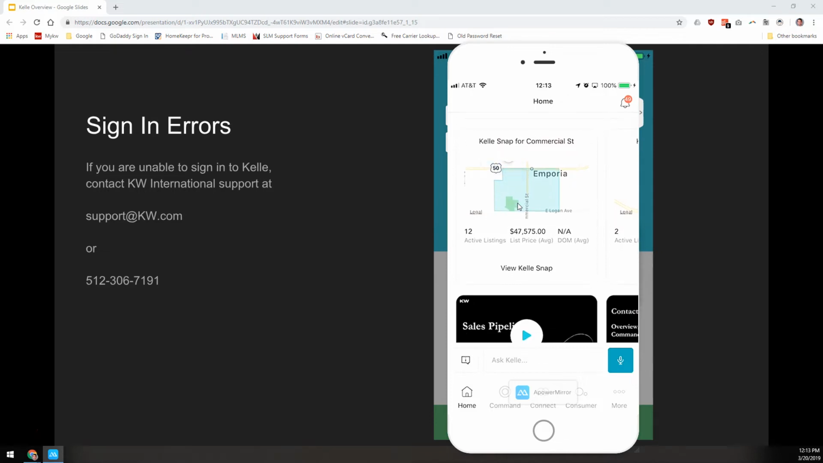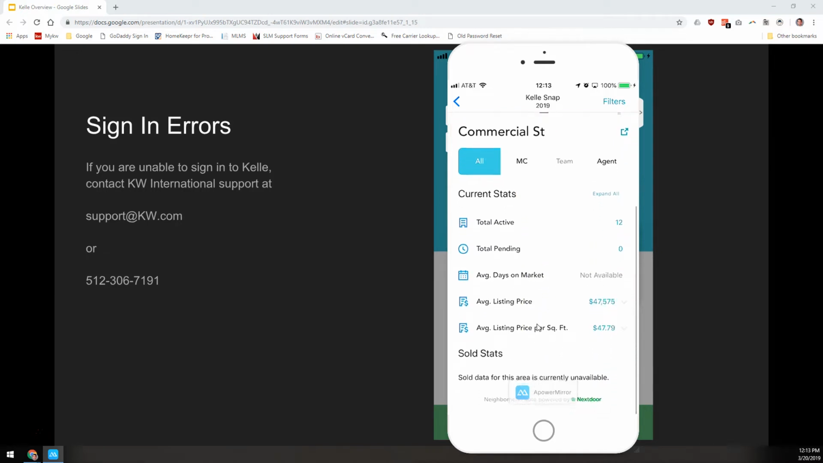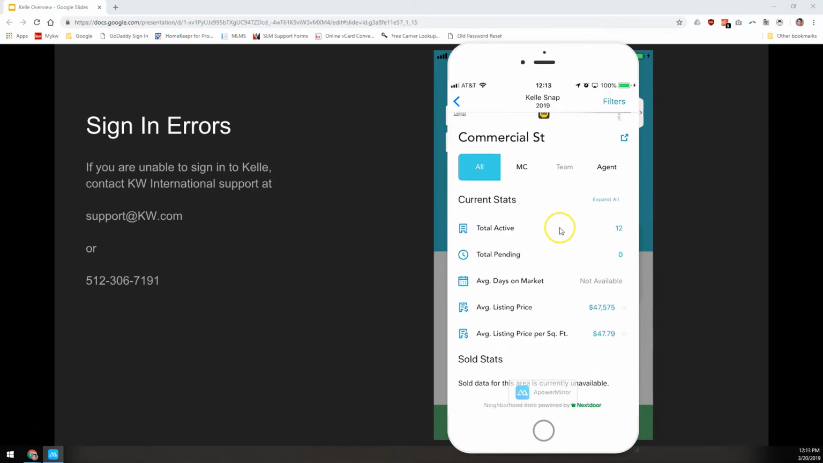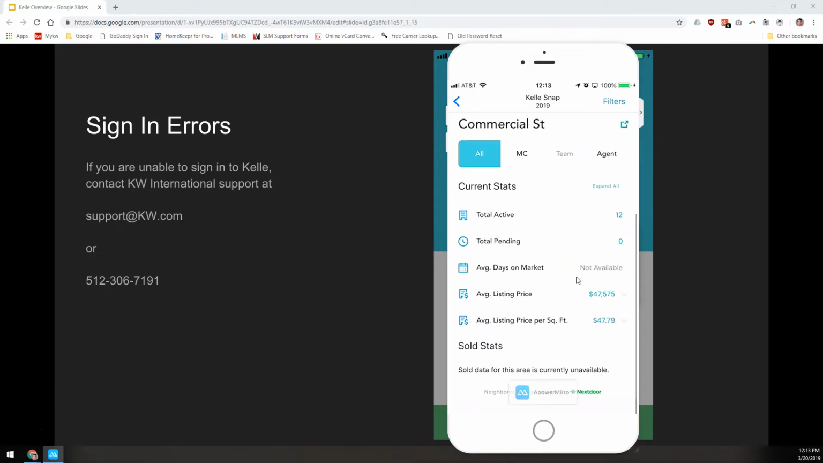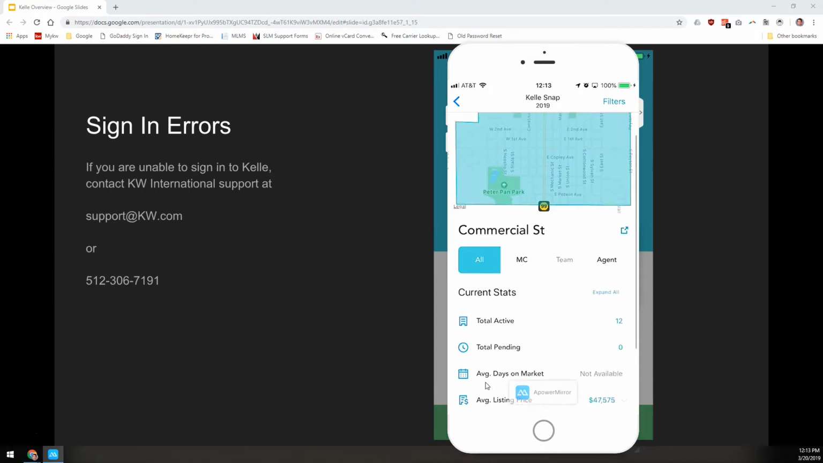This looks like about 6 or 7 blocks, both east and west of Commercial Street, south of 6th Avenue. And if I tap on View Kelle Snap, it's going to show me what area it's covering here on the map, and there are stats about what's going on in this neighborhood as far as listings. There's 12 total listings in this area. None of them are pending. It doesn't have the average days on market, which in a lot of bigger markets it probably will, but this is a really small market, so it probably doesn't have that information. Average prices, average square foot, and then down here would be stats for sold, but again, this is a small market, not a lot of movement here, so it's not going to have that information there.